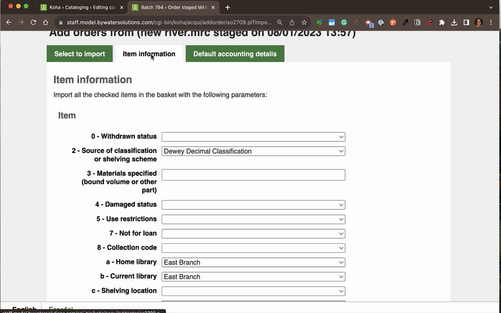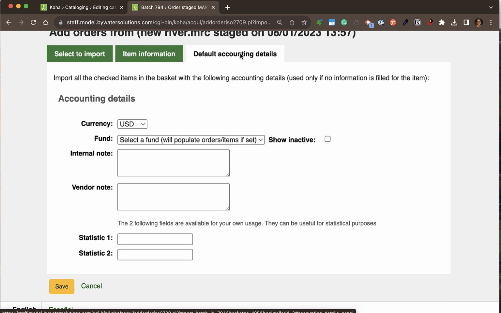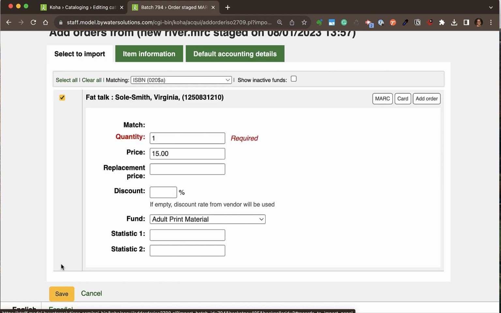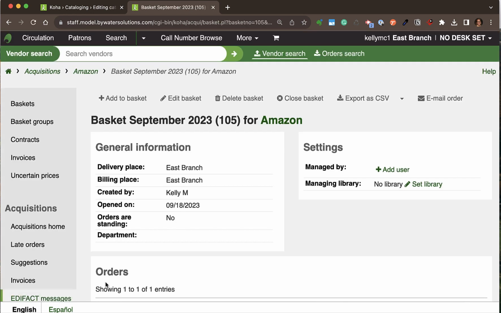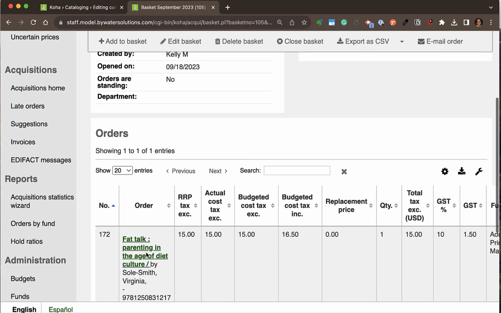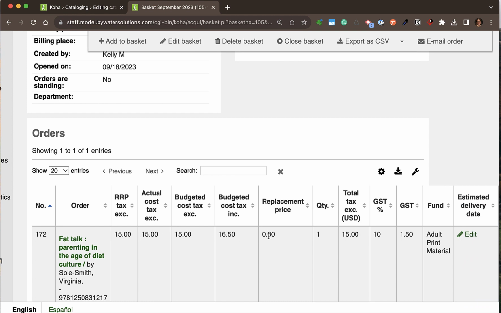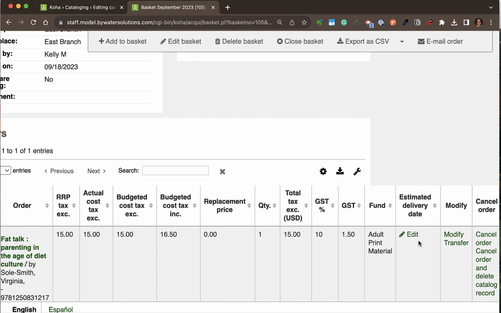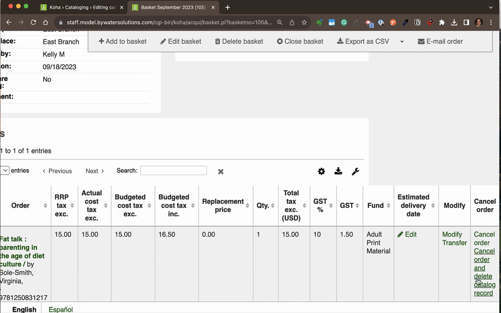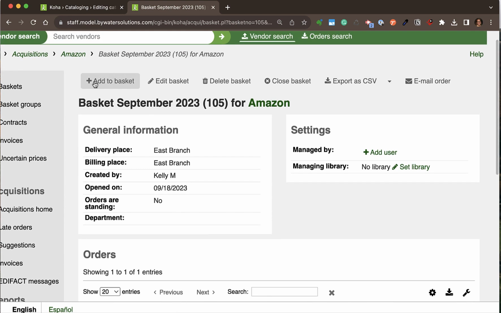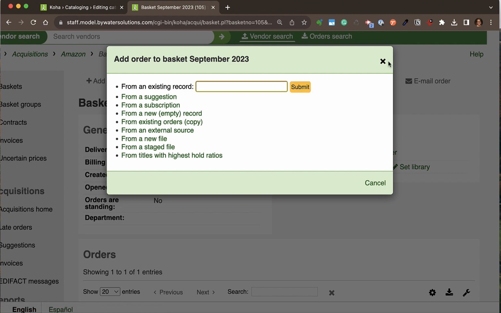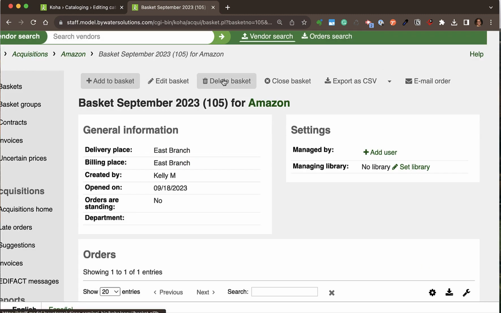You also could add item information to this, as well as default accounting details. So if you had a file of 15 of these, you could say they all are applied in this way. Once I've added that to my basket, I can see it in my basket. I can see the price going all the way to the right, what fund it is, whether I need to change this or cancel this. I can continue to add to the basket, so I have all those options again. I could edit, delete this basket, close this basket, export this, or email this order.